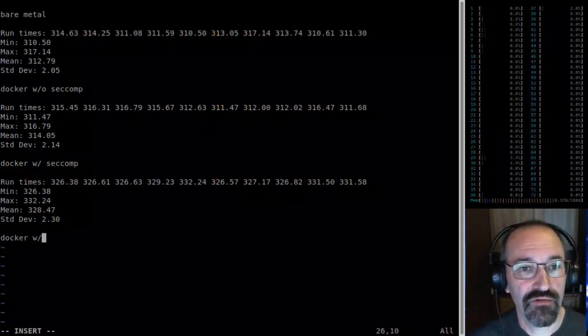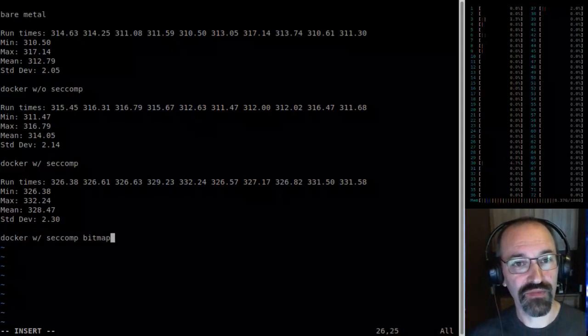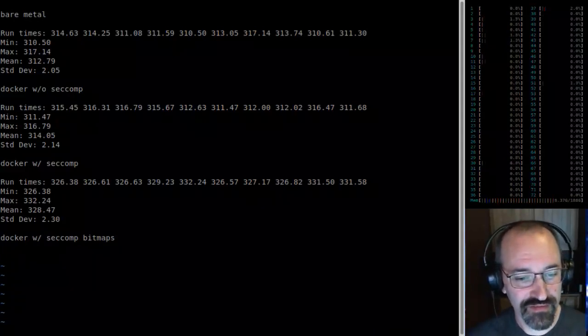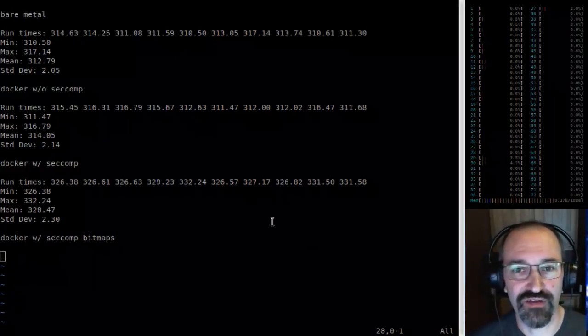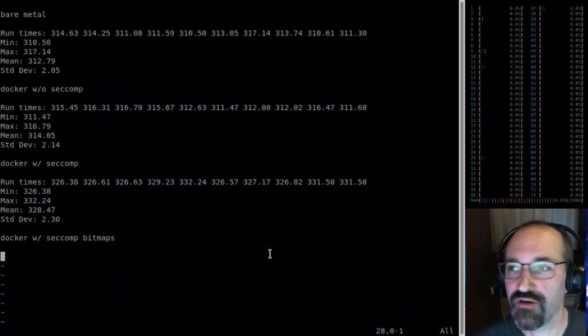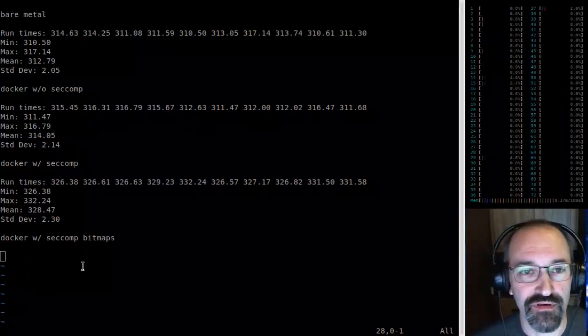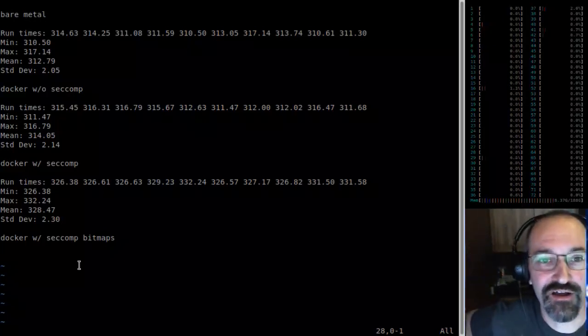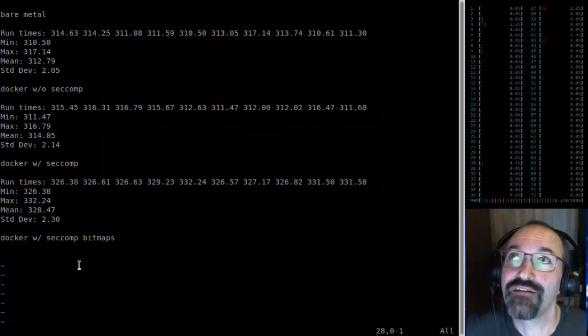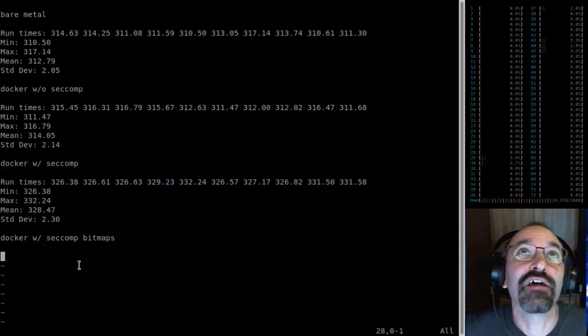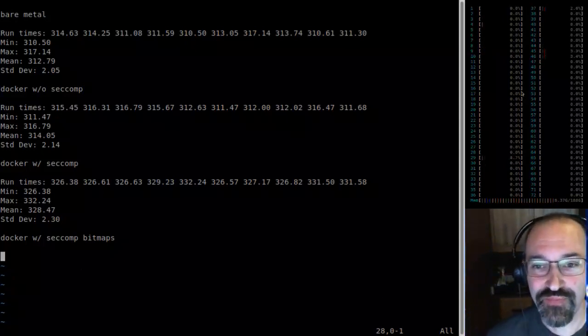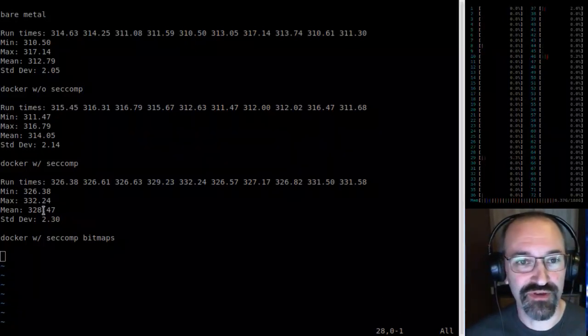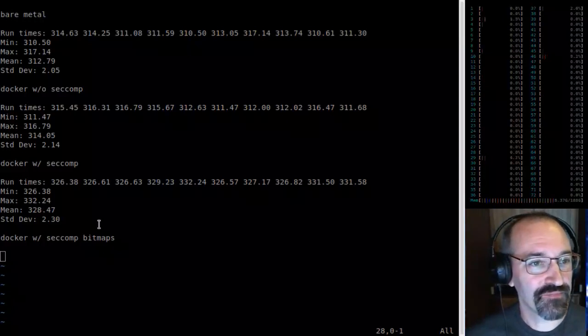Docker with seccomp bitmaps would be the next one to actually get stats on, which is where I am right now in that work. But I had struggled with getting Docker set up again, running a container inside a VM. Anyway, I had to grow the partition a bit because I tended to have really thin ones.